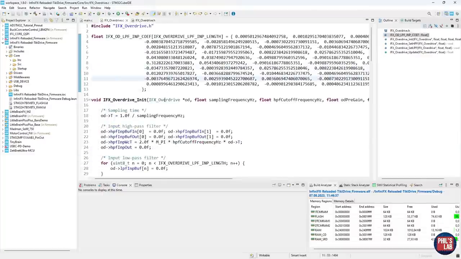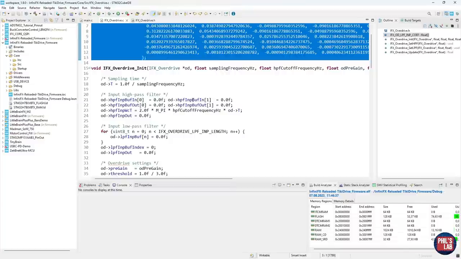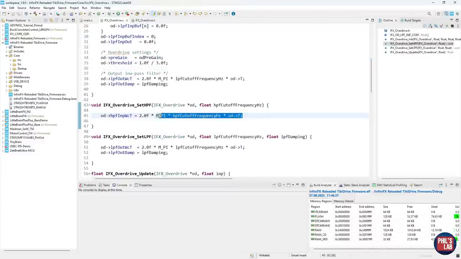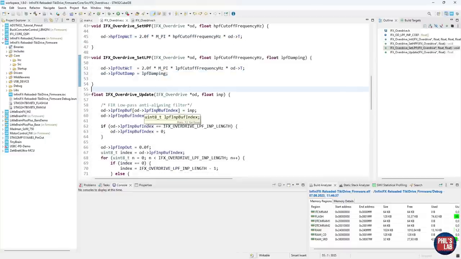In the .c file, here we have the coefficients taken from the design tool. We have our initialization function where we null all of the filters. We have the set high-pass filter cutoff function, which just computes the coefficients on the fly to set the high-pass filter cutoff frequency. Same for the low-pass filter. The high-pass filter, then of course our main update function. Keep in mind this is a tiny bit rushed. Please refer to the other videos on FIR and IIR filters, and this will explain everything more in depth.